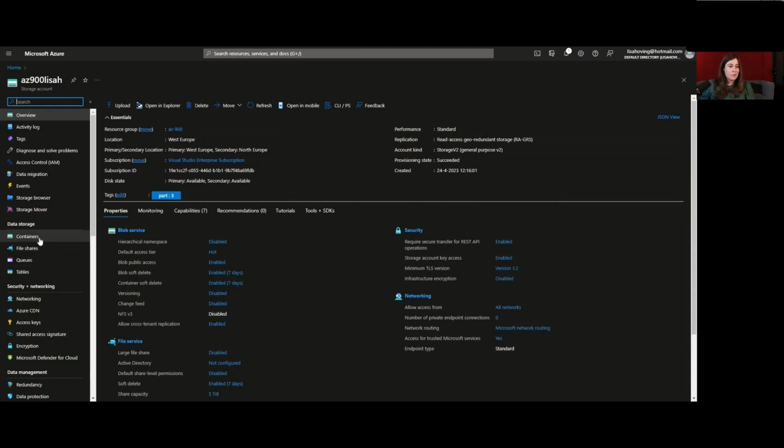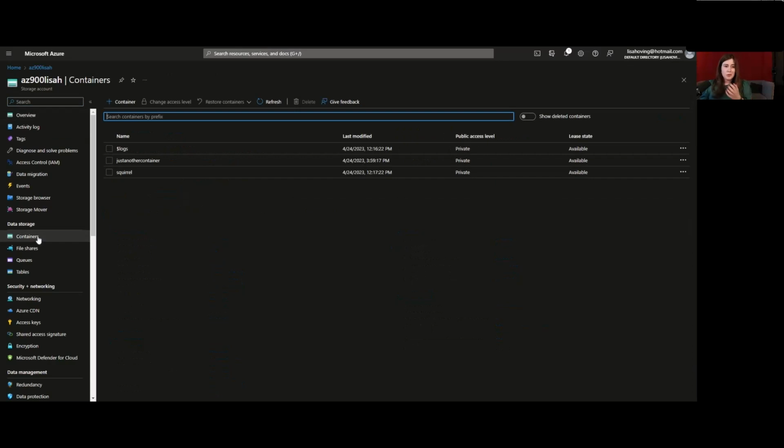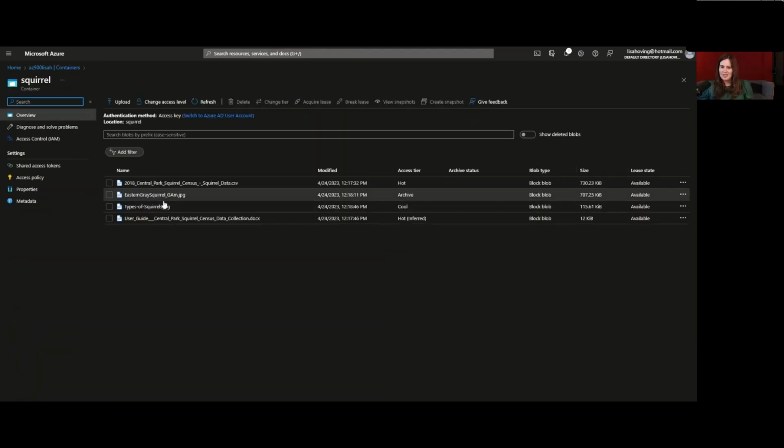So let's start with that blob storage, right? So when we talk about blob storage, we usually store that data inside of the container. So I already pre-created 2 containers for us. And one of the data sets that I really like to use is the squirrel census data. I cannot even pronounce that, which is why I think it's so funny. It's in New York, I think, where they start counting all of the squirrels, which I think is hilarious. So I stored some of the data there.